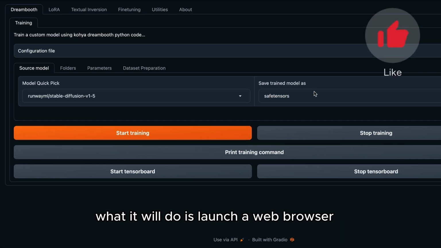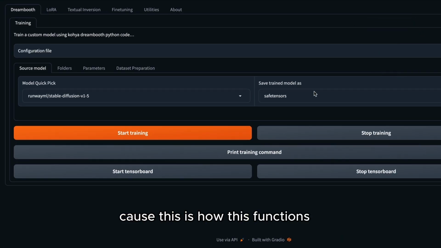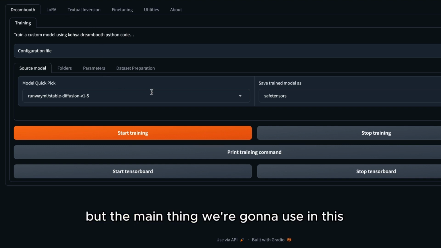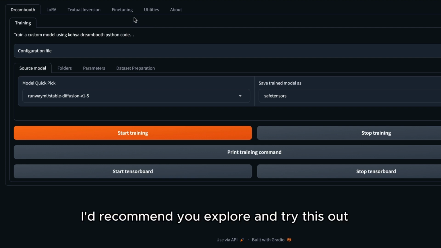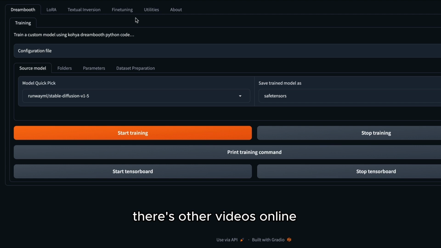What it will do is launch a web browser, because this is how this functions, and it's a light version of the Stable Diffusion web UI. But we're not going to tinker with any of these other settings. We're just using this for captioning, but there are different uses. I'd recommend you explore and try this out. There are other videos online, but I didn't see one on captioning, so that's what we're doing.